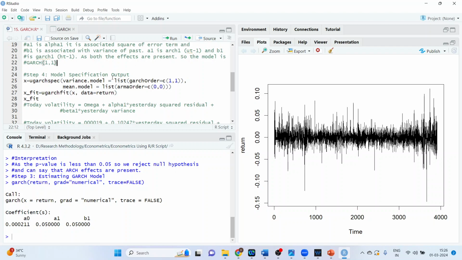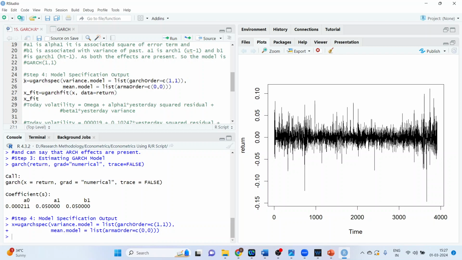Now we'll have to specify the model. So x is equal to ugarchspec, variance.model is equal to list garchOrder c(1,1), because ARCH and GARCH effects are present, comma, mean.model is equal to list armaOrder c(0,0), run it. So x, that is a model, is specified. Now we will fit this model on our series. So x_fit is ugarchfit, x is from here and data is written. Run it.